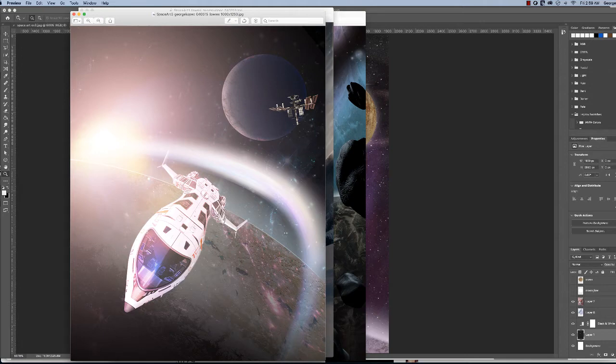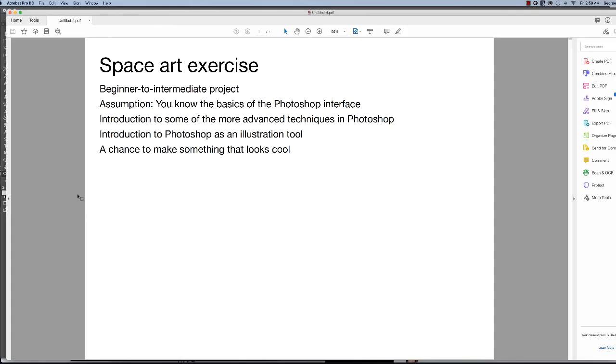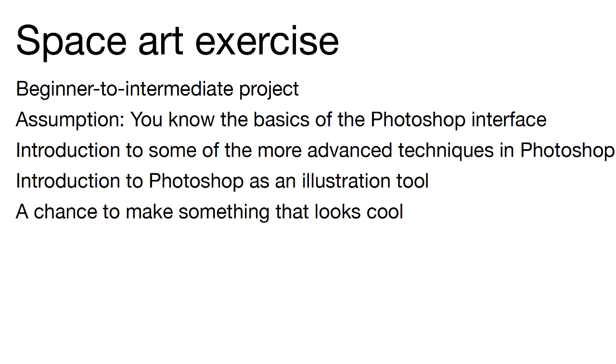And some of the pieces and parts within this image we're actually going to be using to create this. So we're going to create something similar to this. I would call this a beginner to intermediate project. I assume that you know the basics of Photoshop, like how to use the selection tools and so on. However, I will talk you through every step of the way when we do this.